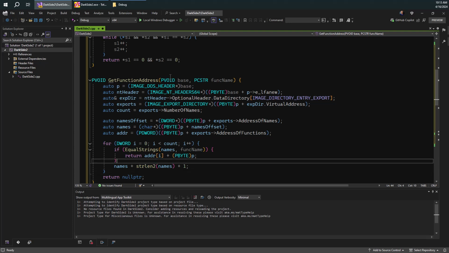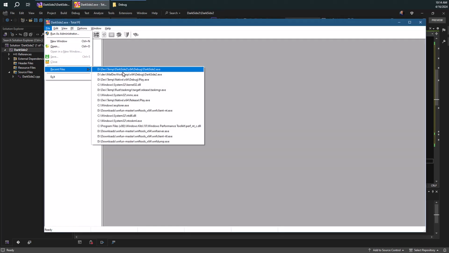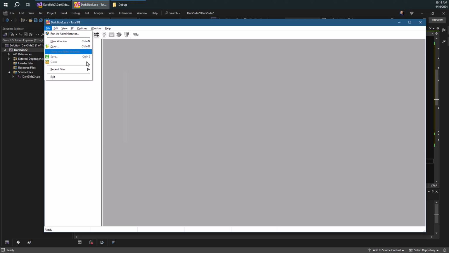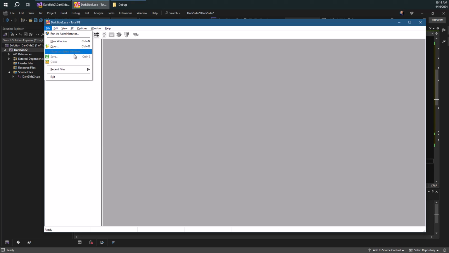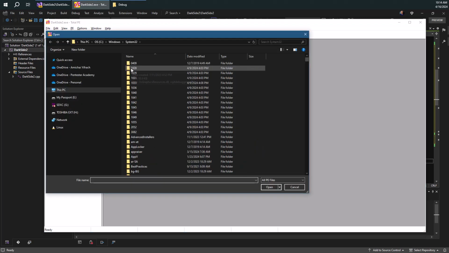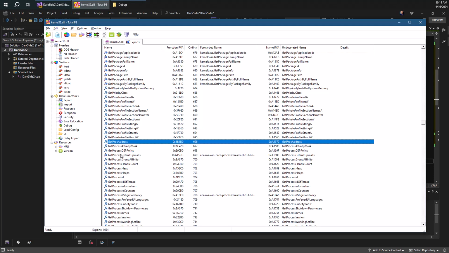But there's slightly another complication here. It has to do with the fact that some of these functions are actually forwarders. Let's see an example of that. Let me open here something like kernel32, which we actually want to use. Okay, apparently not here. Let's just open it. So here's kernel32. These are the exports we're looking for. And one of them, of course, is GetProcAddress. This is the one we want to locate.